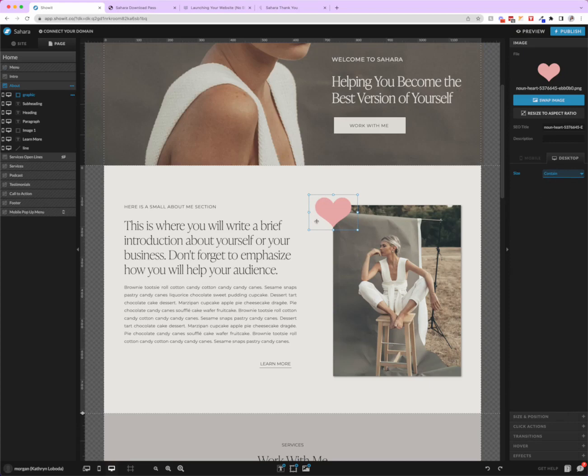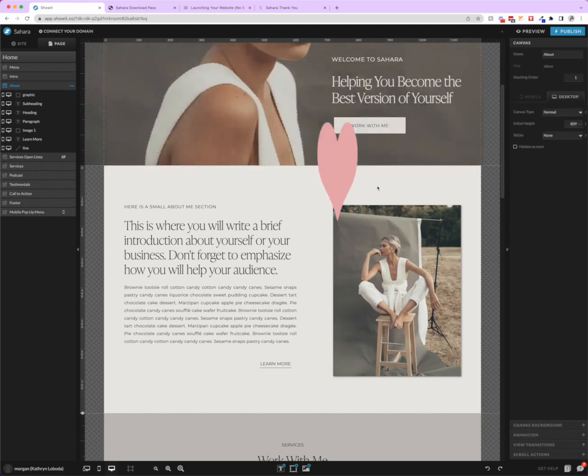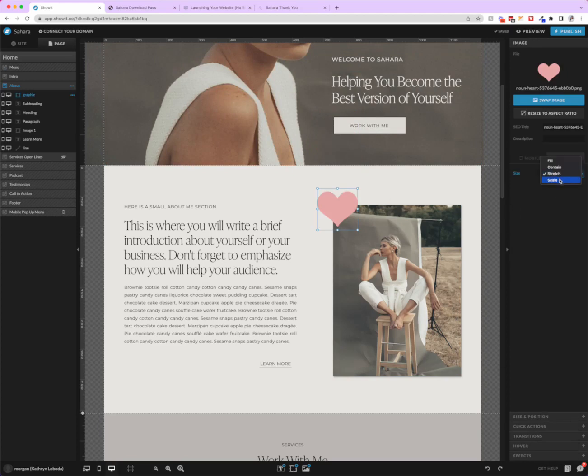So now the entire image is going to fill up the box without getting cut off. So that is a good thing to note if you're not liking the way that your image is being cropped. Another thing that you can do is stretch and scale. Now stretch is going to distort your image, so if I bring this up, it's going to change it. That one is not commonly used. I actually would stick to scale.